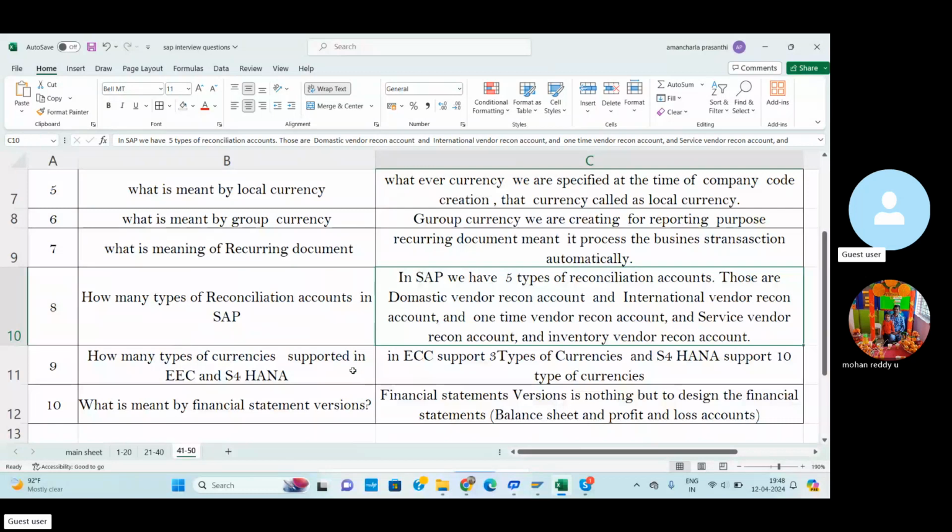Then finally, how many types of currencies are supported? Actually, I'm using ECC for this trial purpose. In ECC version, three types of currencies are supported, and the latest version, S/4HANA, supports 10 types of currencies. So, what is meant by financial statement version? In the previous class I already explained the financial statement version topic completely, so I'll just explain briefly. Financial statement version is nothing but designing the financial statements like balance sheet and profit and loss.